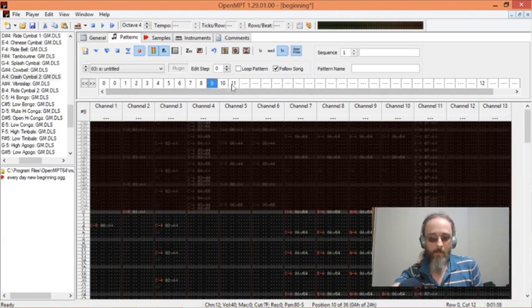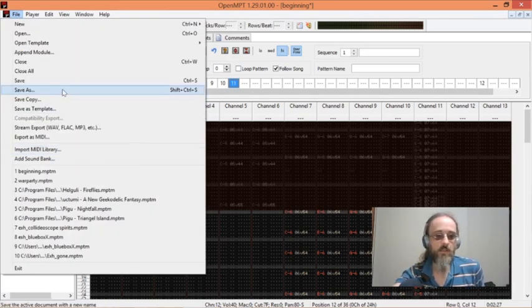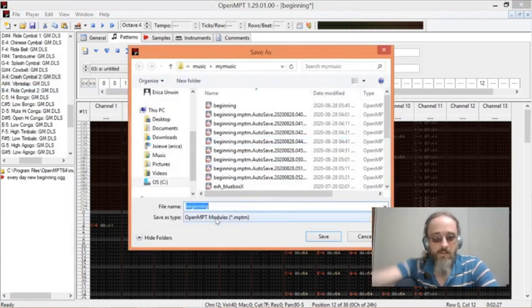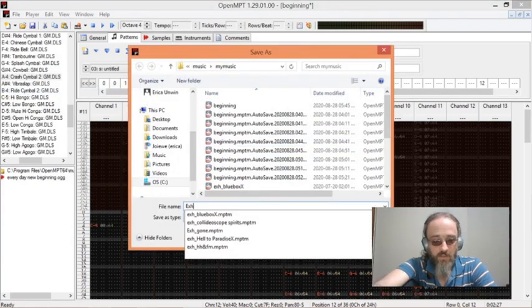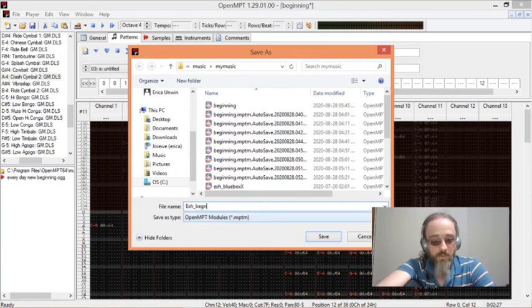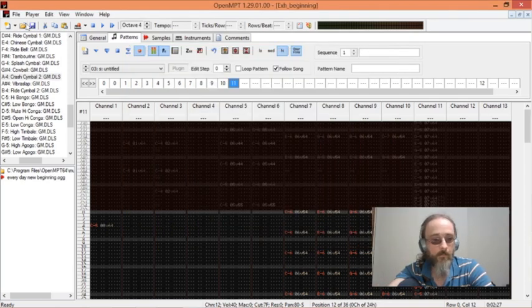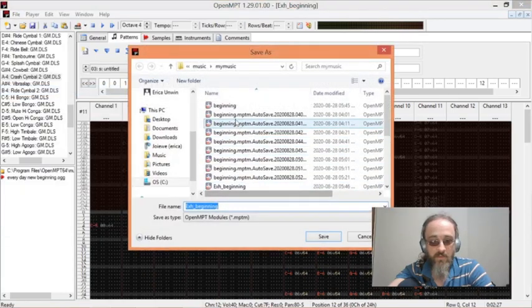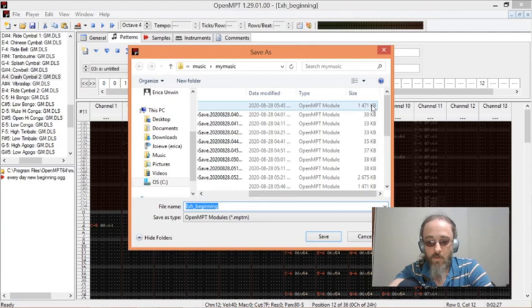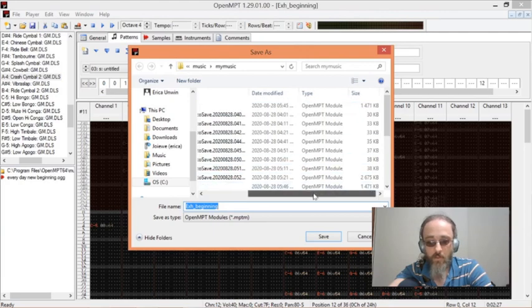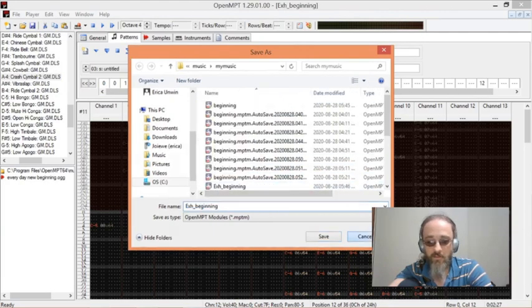Okay, that's all there is to this tune now. Okay, and then we save it as EXH. That's me. Exhale. Beginning. Alright, there's an MPTM. File, save as. Let's see how much we saved on that. This one is 1471. That's also 1471. We didn't save a single thing.